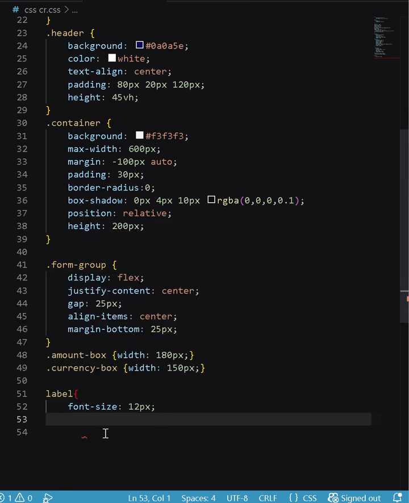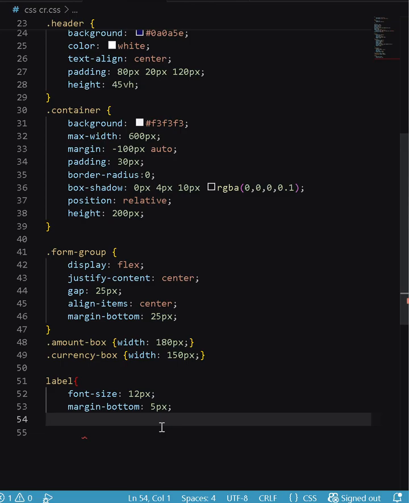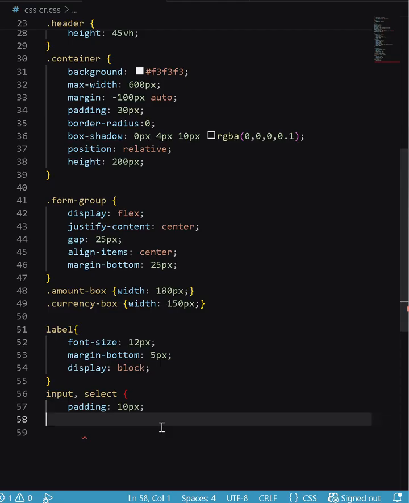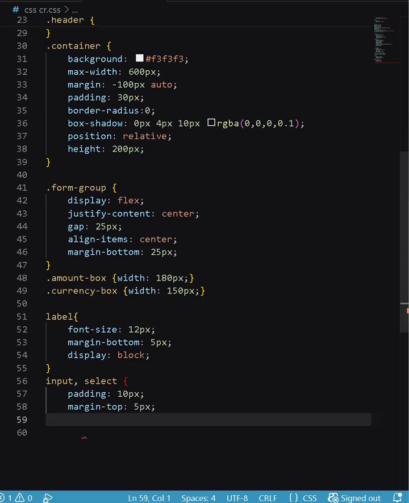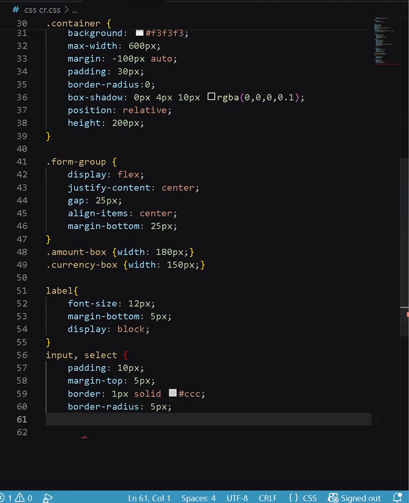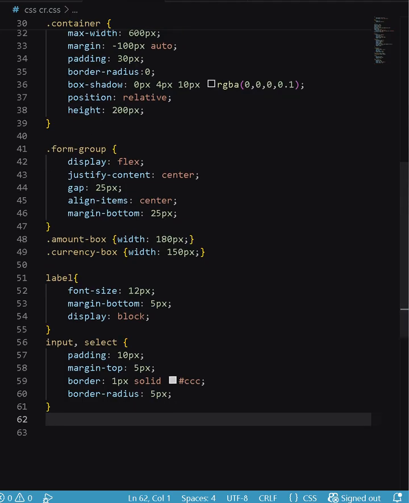And then write font-size, which is equal to 12 pixels, and then margin-bottom 5 pixels, display which is equal to block, and then add input, select padding which is equal to 10 pixels, which will add 10 pixels internal spacing inside input and select boxes, margin-top 5 pixels, which will add 5 pixels of space above input and select boxes, and then border which will be 1 pixel, and then border radius will be 5 pixels. This means that it gives rounded corners on the input field.